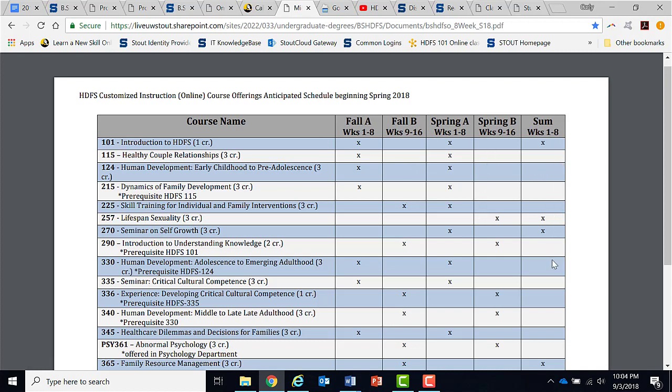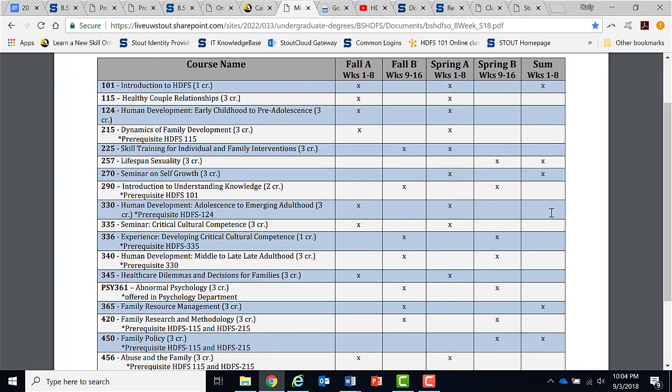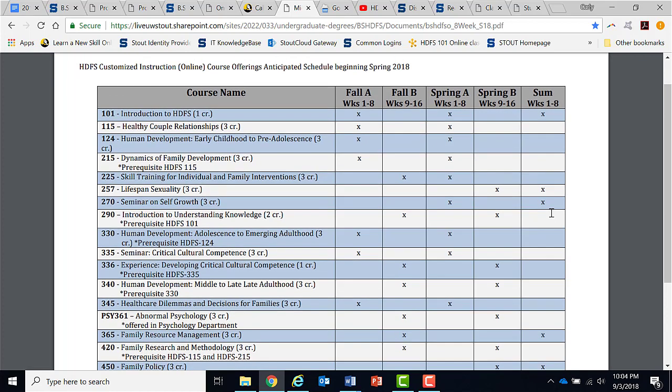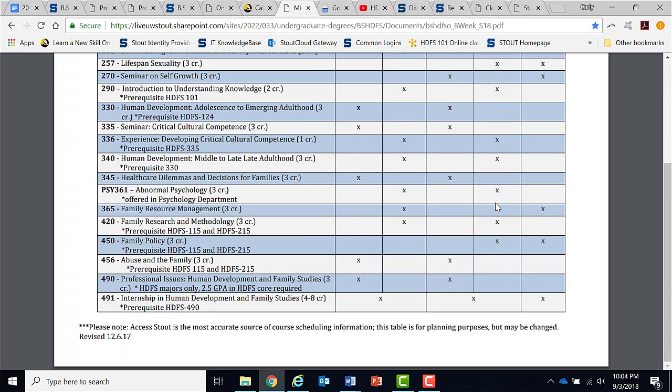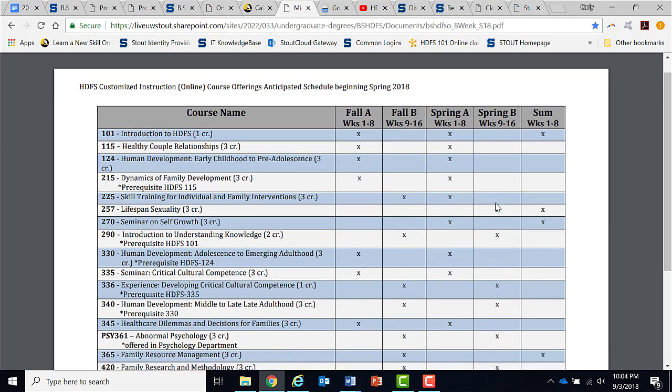You will see that there are some classes that are offered during the summer, but they are limited. So make sure that you plan your program plan accordingly, that if you are wanting to take a course in the summer, that you make sure that A, it's available in the summer, and that you don't plan on taking it during either a fall or spring semester, and you can save that for a summer course. So that is the HDFS online course offering schedule.